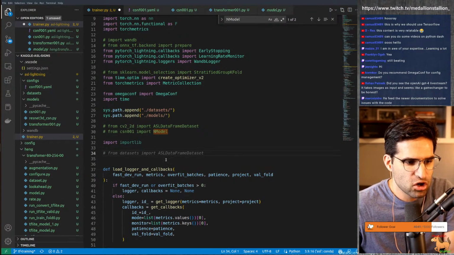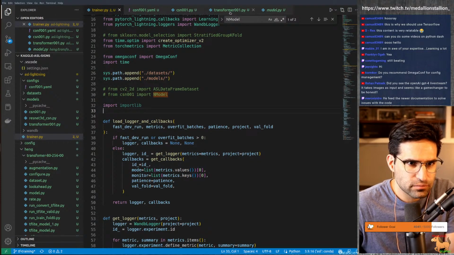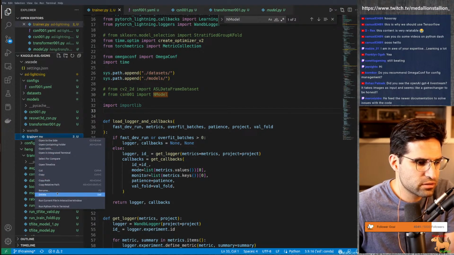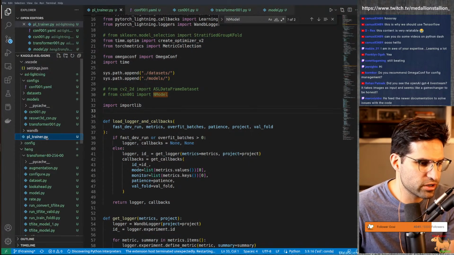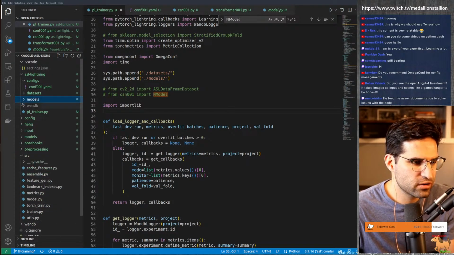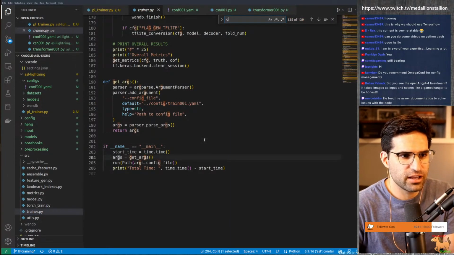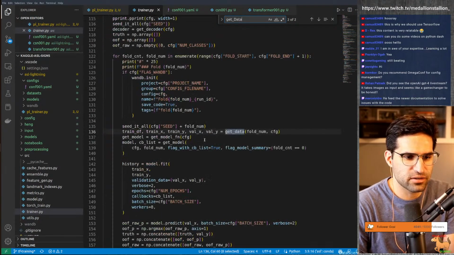Importlib will allow us to define a function like, let's just go to our other trainer. Let's call this PL trainer so we don't get confused. So PL trainer for PyTorch Lightning, versus our trainer for my TensorFlow model, not PyTorch, is here. And I have my get model, get data loader.